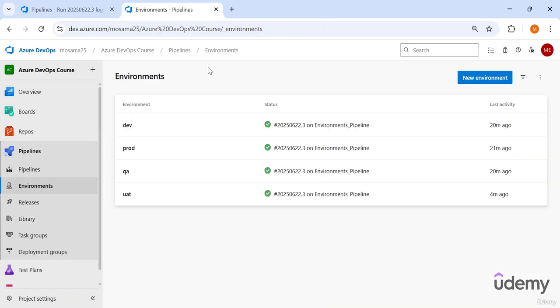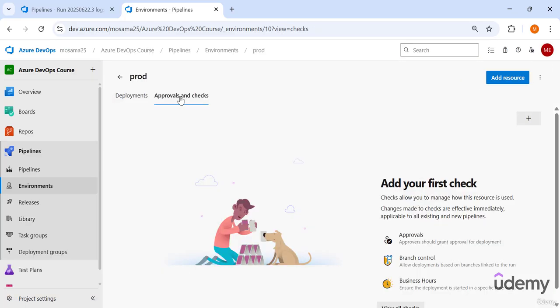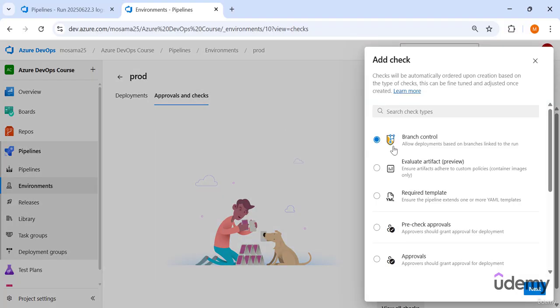Okay, now I will explain a very strong feature in the environments, which is the approvals and checks. If you go to the prod environment, for example, and click on approvals and checks, and click on the add button here, we have a lot of types of approvals and checks that we can use.